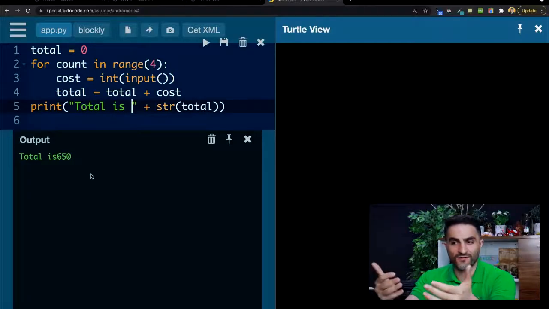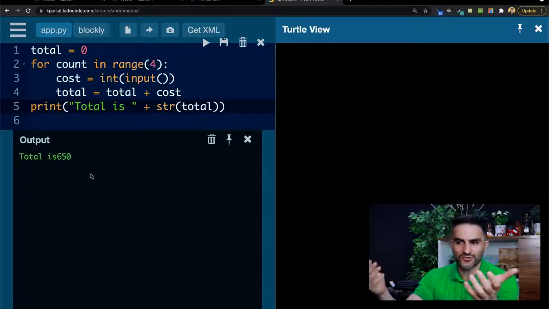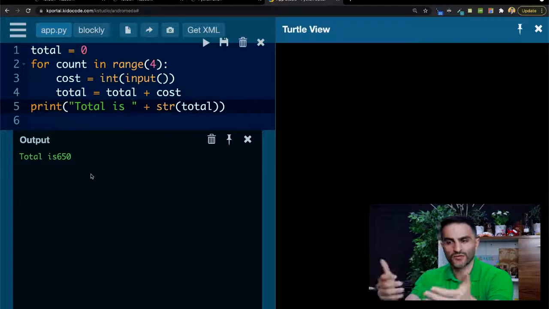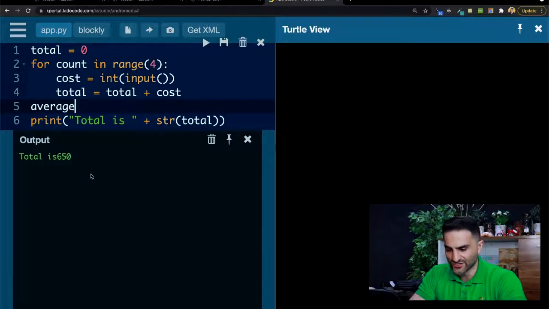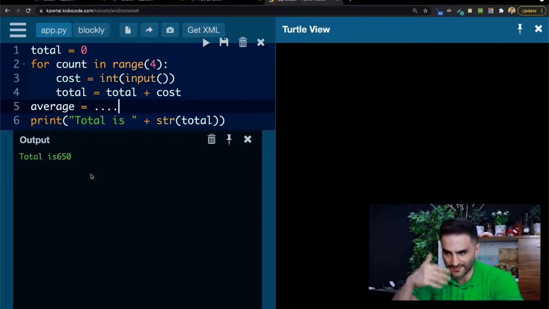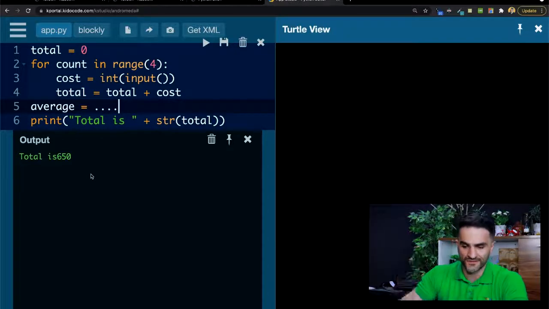Maybe you can do some other kind of mathematical approaches. Maybe you want to find the average. Then what you're going to do here, maybe instead of printing total, you create another variable before line number 5 called average, and then do something. I will just leave it for you, okay? You have to do something because you know the count, you know the total. You can maybe divide and print the average.